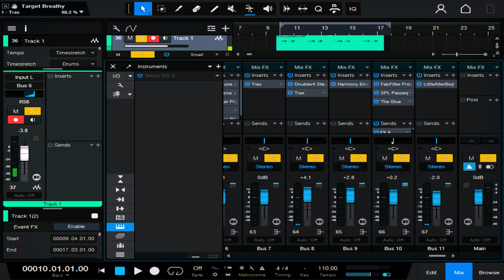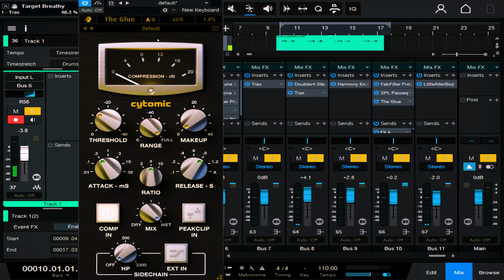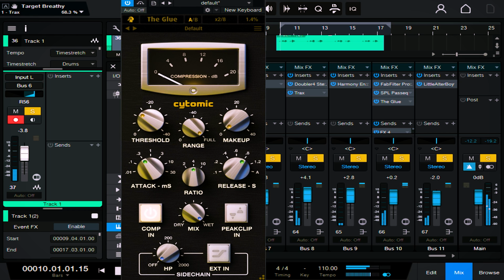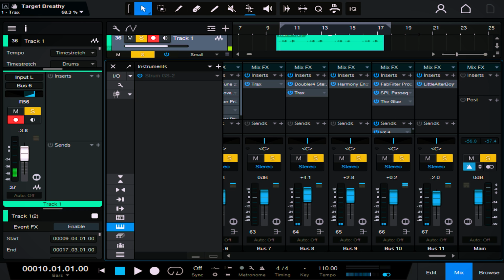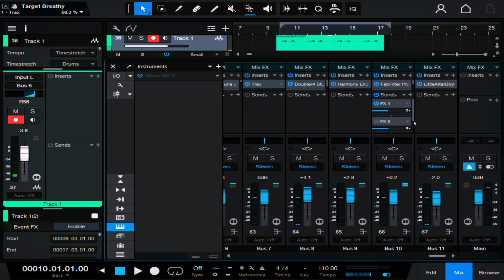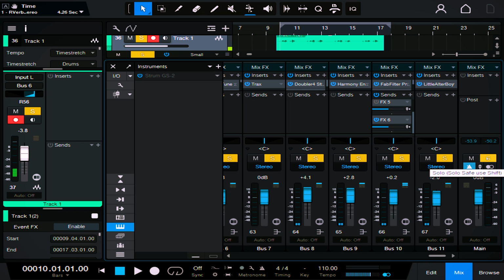So I send them to another bus, and that's where I use the Cytomic Glue. It wasn't doing much, just bringing the whole vocals together. One of the most important aspects of this kind of recording, when you're trying to get a choir vocal, a huge vocal, is reverb. It really does like getting a lot of reverb. So that's how I got to this place. Now I'm playing the whole thing once again.